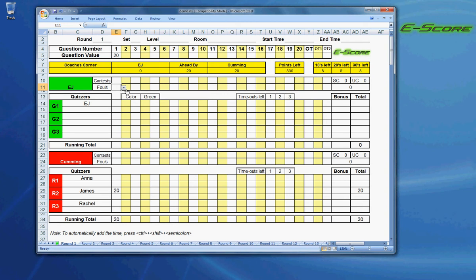Okay, second thing is, let's say we've gone to question 1 and the coach, you're setting up eScore and you realize you have the wrong colors. EJ is supposed to be the red team. Just go right here and you change from green to red. Easy. We'll leave it back at green.